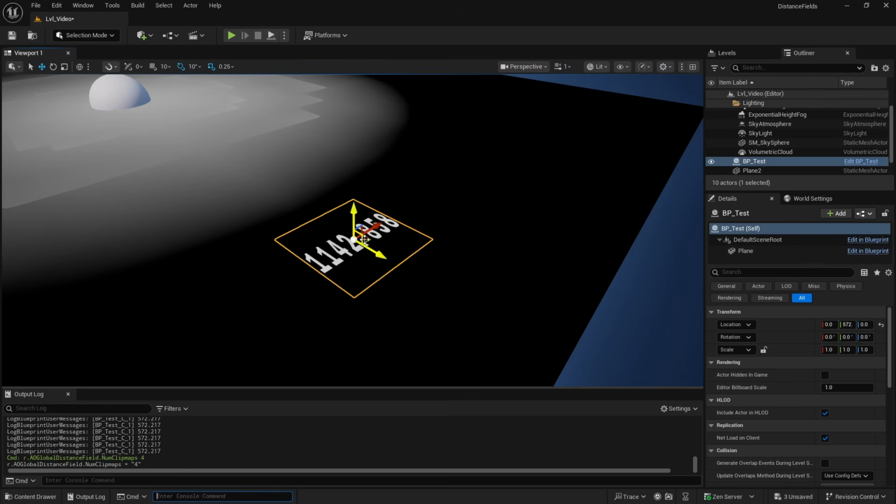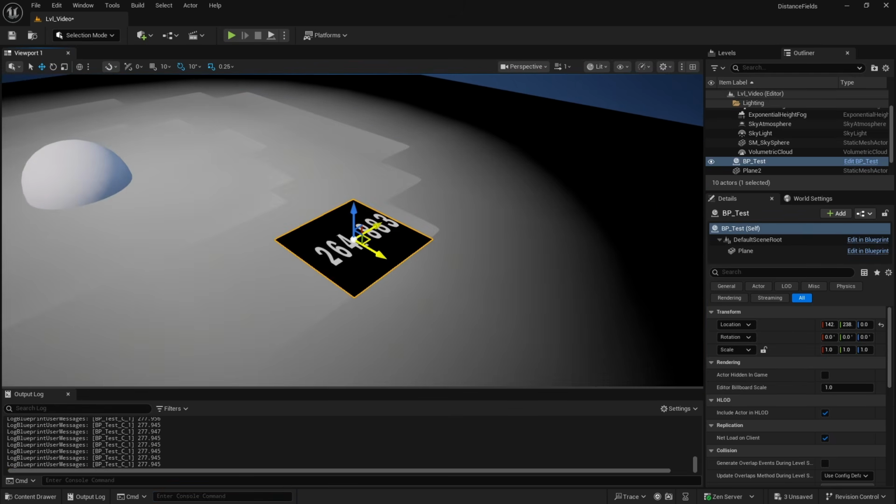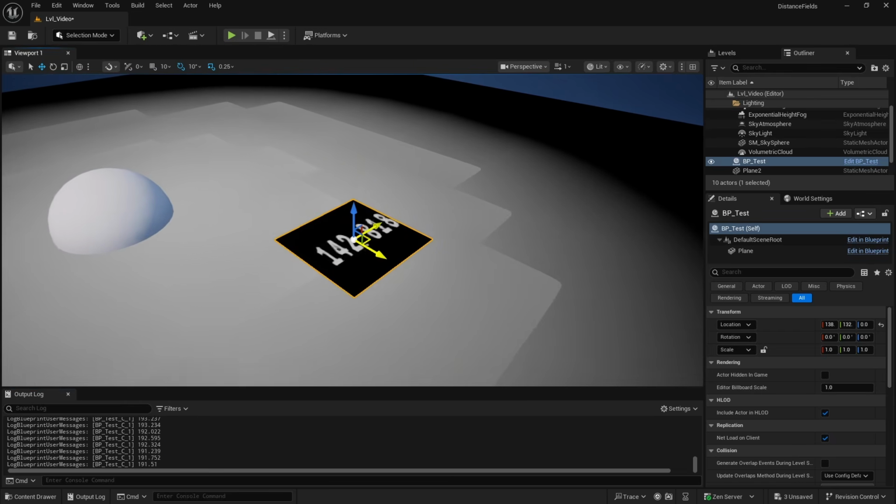Things further go wrong when you veer off axis. The difference from the ground truth value skyrockets, and you can actually see a sudden jump in the value due to the clip maps.